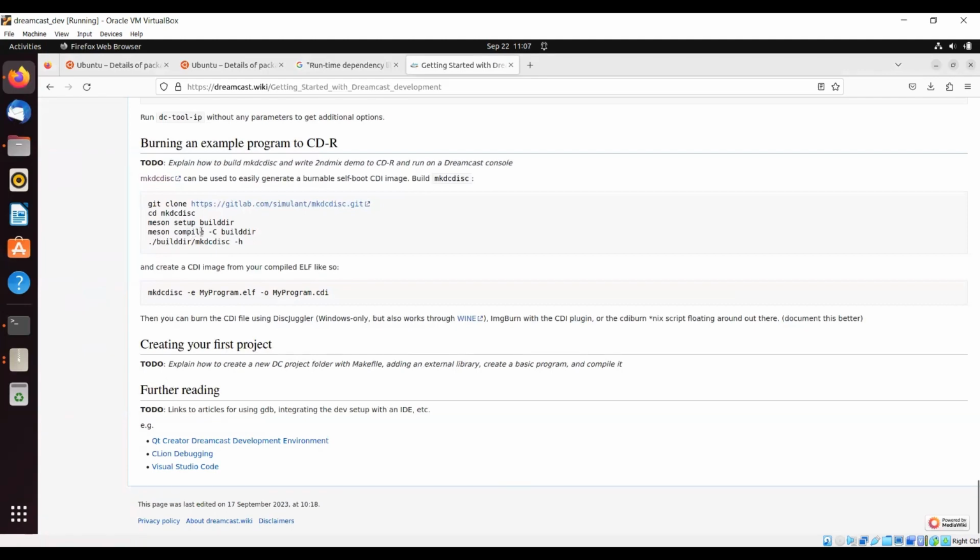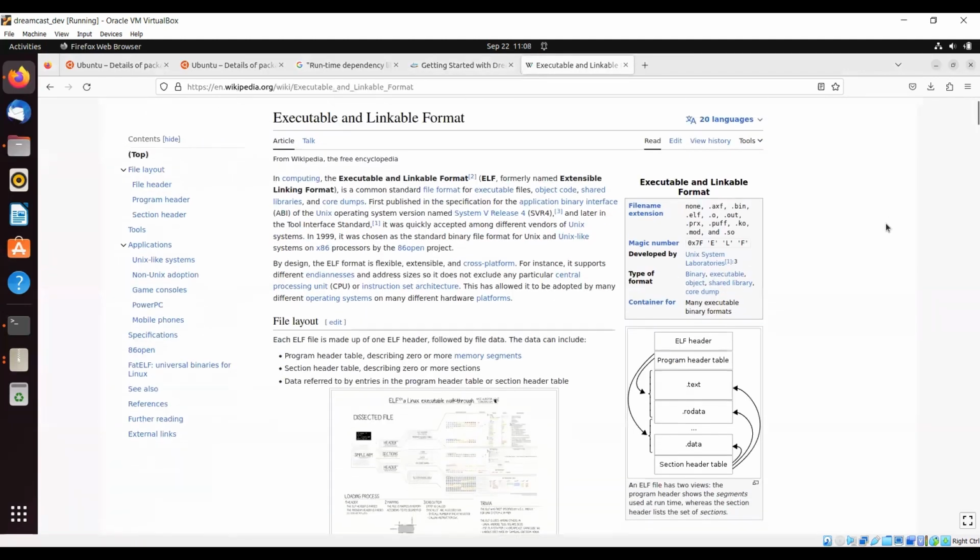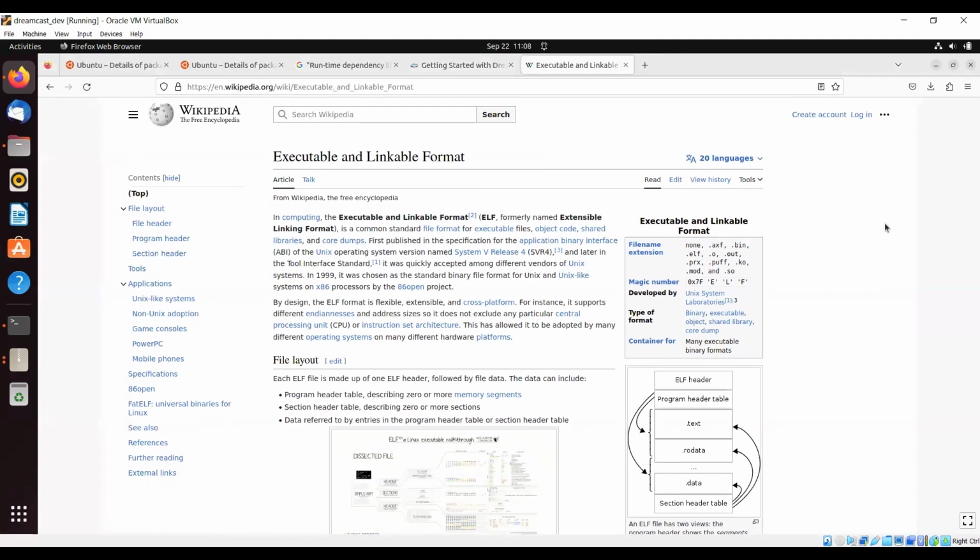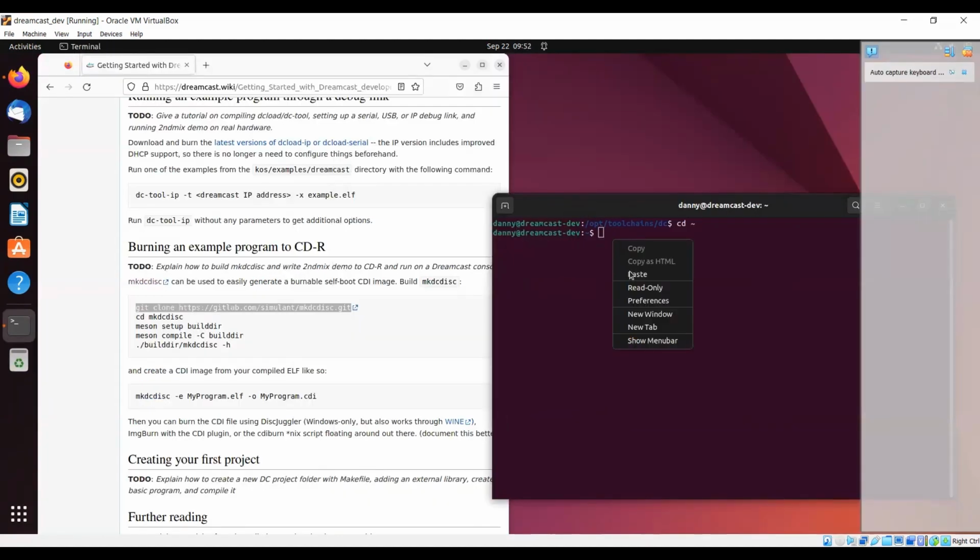Now, for curiosity's sake, and because we're converting the example program into a CDI from ELF format, I Googled it and found a bit of info. Looks like it was chosen as the standard binary file format for Unix in 1999 and stands for Executable and Linkable Format. Let's go ahead and clone that repository from Git.